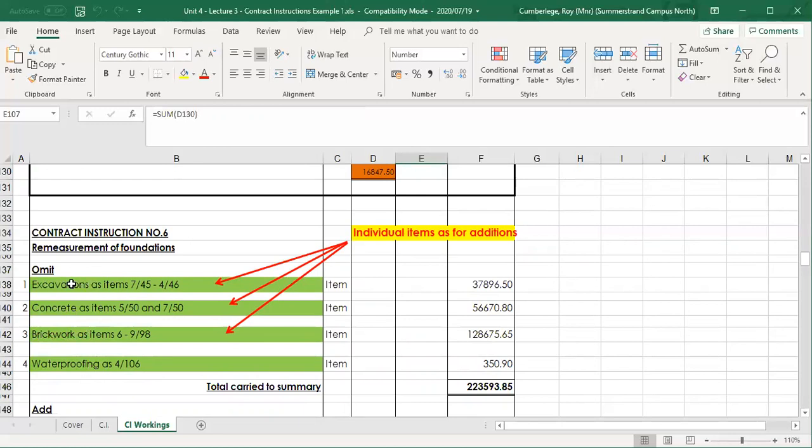If we look at the first omission here, it's almost a compilation of various items under earthworks or excavations, as item 7 of page 45 to item 4 on page 46. So it's a range of items to the value of 37,896 rand. That is acceptable, but you need to liaise with the client.